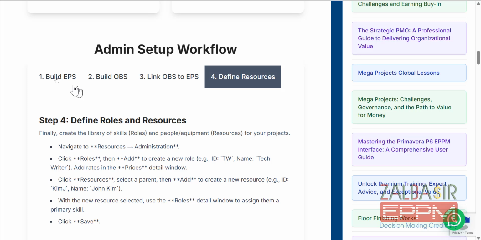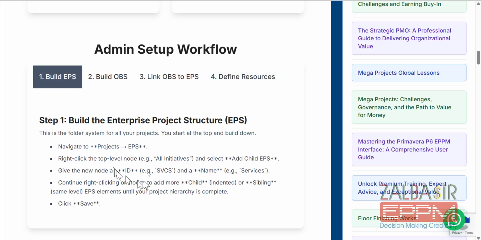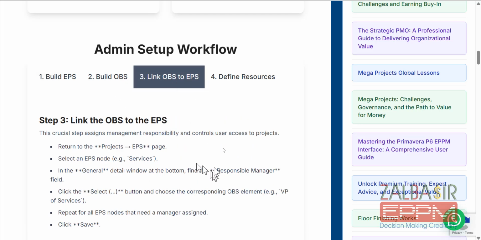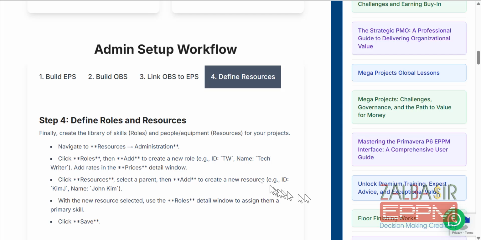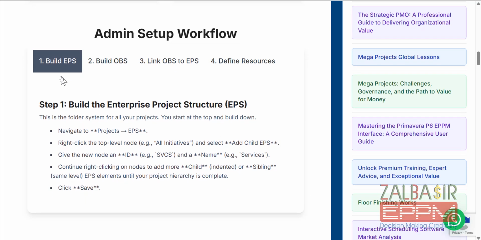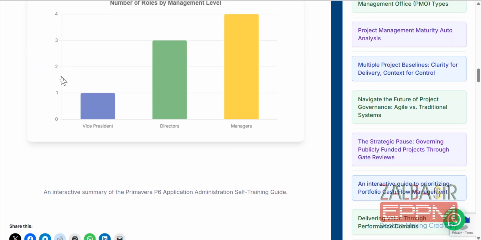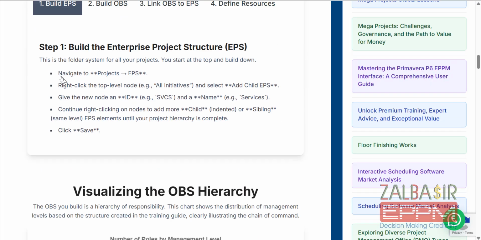Okay, and then here, to build the EPS, you need to define the steps of the EPS. Look at this in detail, please. And you know how to build the OBS and link the OBS to the EPS. These are the details. And then define the resources. And this is how we set up the system for security profiles. Okay? So please read this article. It's very important. Learn from it and practice EPPM.